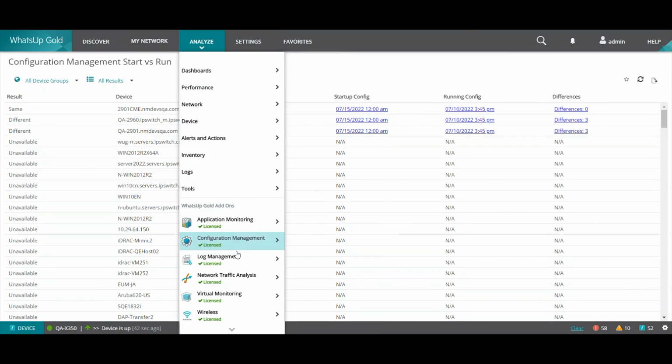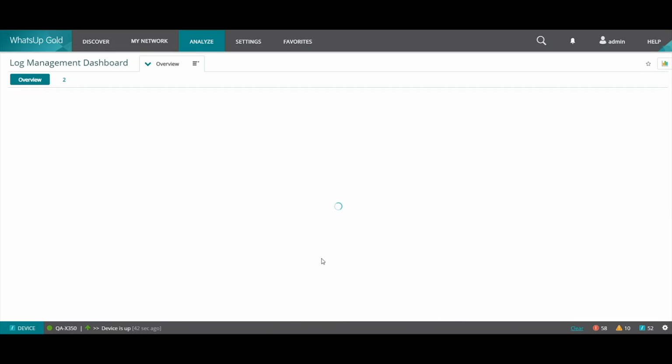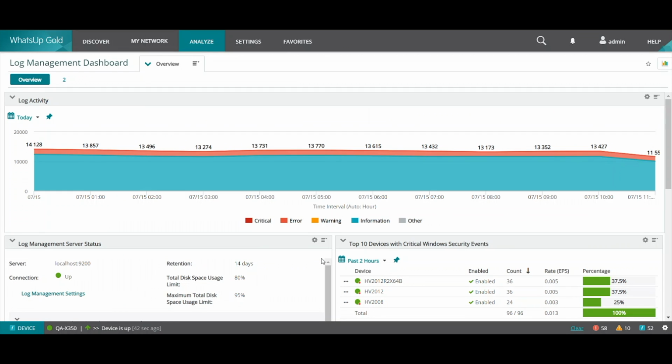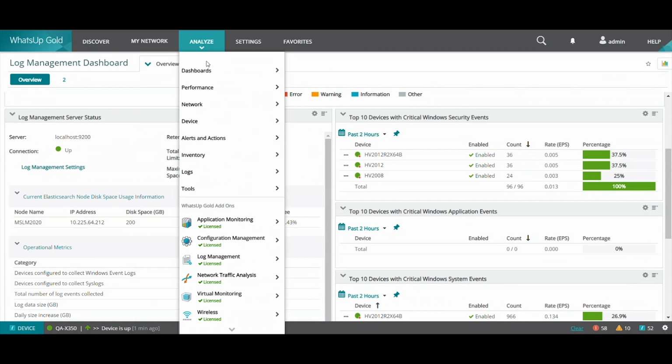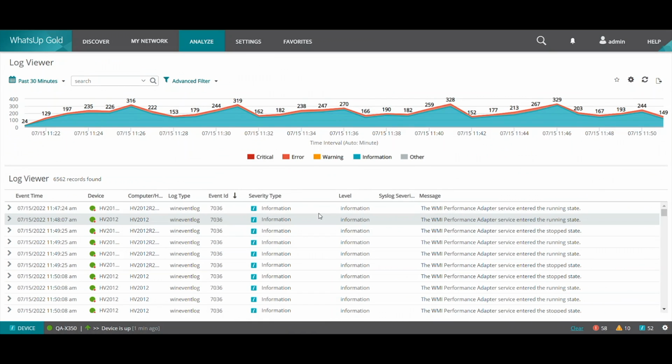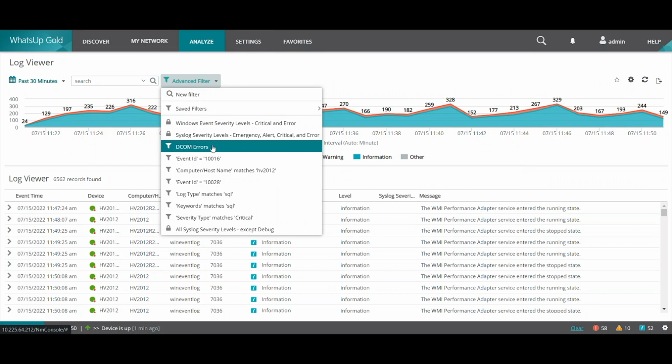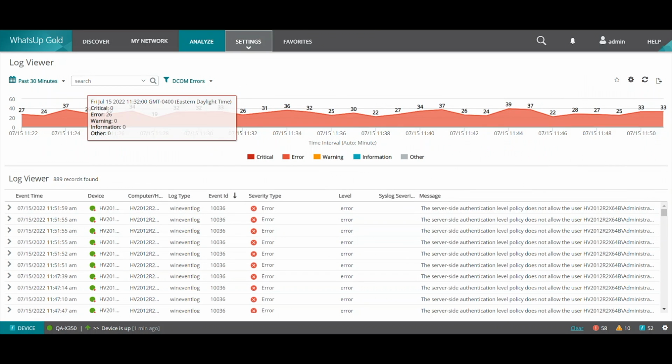The other option that you saw here is log management, where WhatsUp Gold comes now equipped with a log management add-on. This particular add-on is the one that is using its own database. It uses Elasticsearch instead of SQL, and it's there to collect Windows and syslog data. So you could track what logs are coming in using the log management feature. The log viewer is going to show you all the logs. You could create different filters to look at specific errors using this feature.